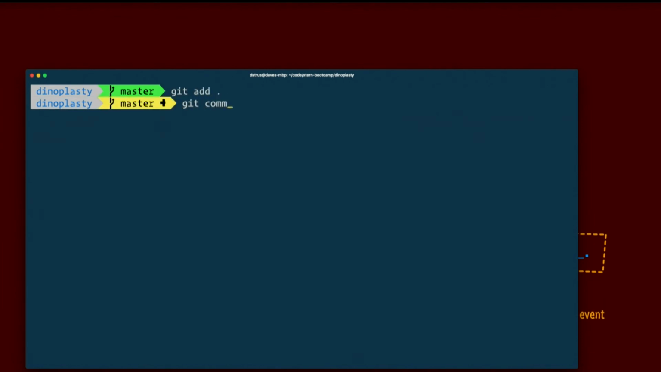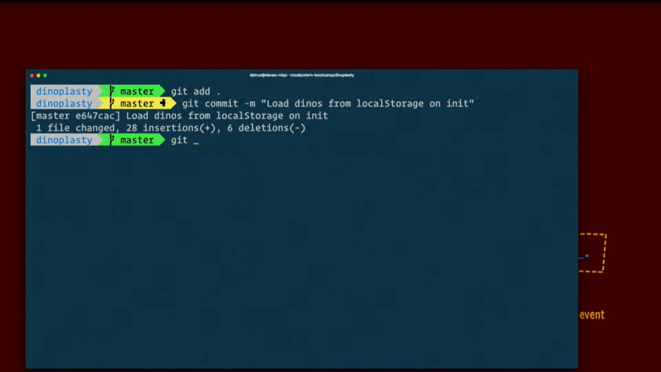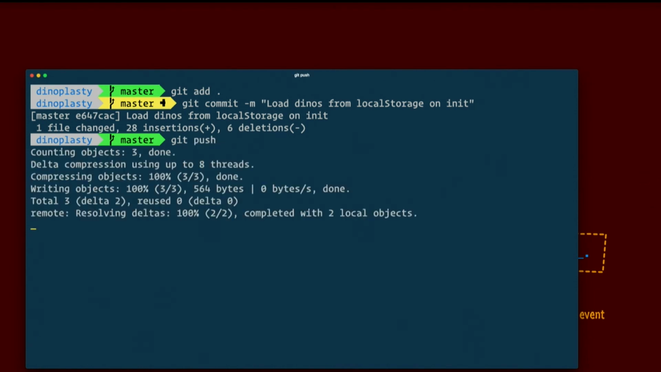Now we're loading them from local storage. Load dinos from local storage on page load, on init. Let's see. Yay.